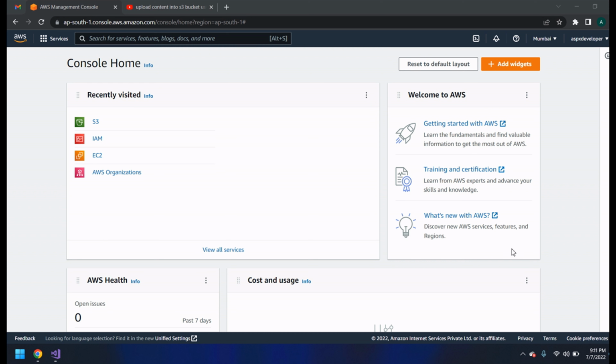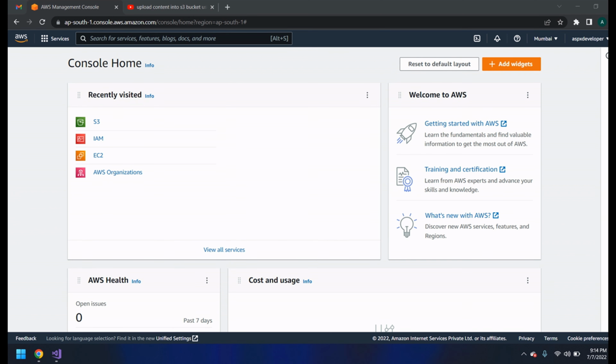Here you can see I am in the AWS account. To perform any action on AWS using C# or from application code, we require an AWS access key and an AWS secret key. So where can you get these keys from the AWS account?